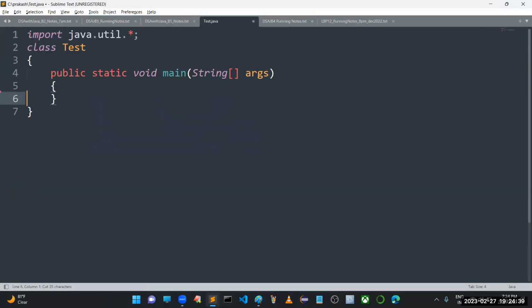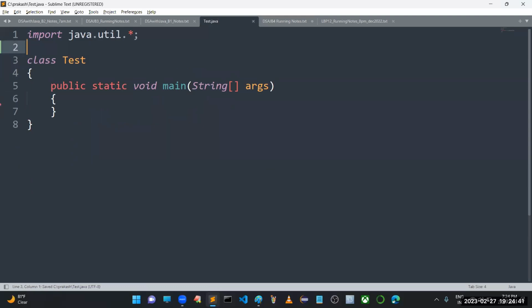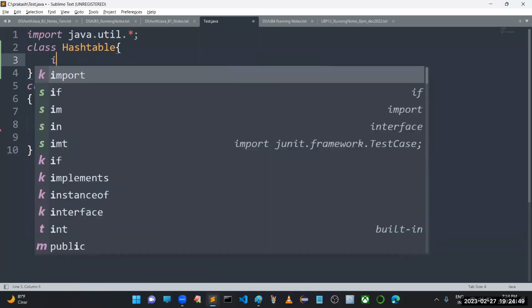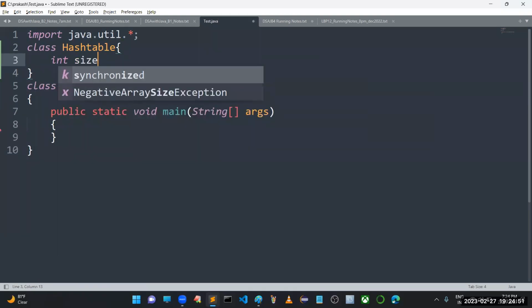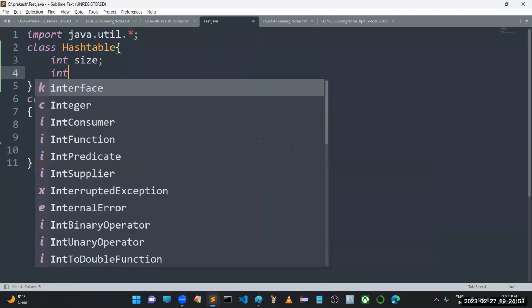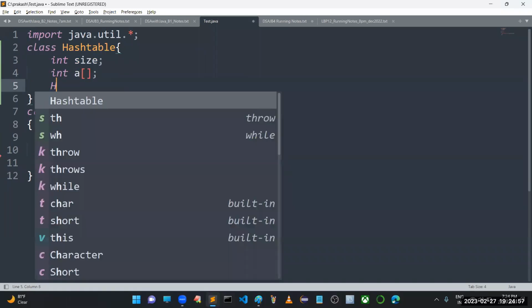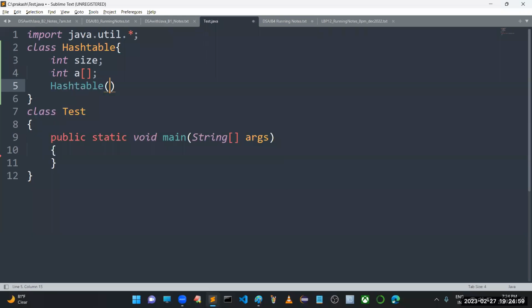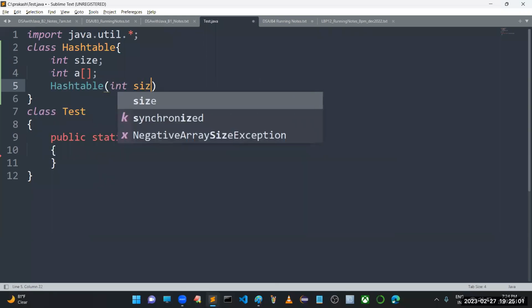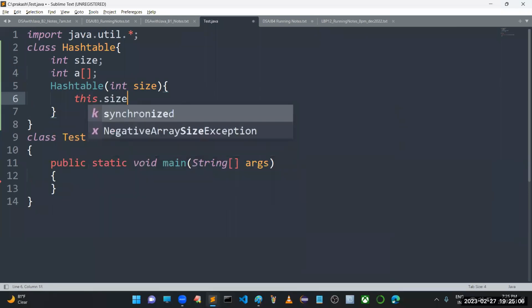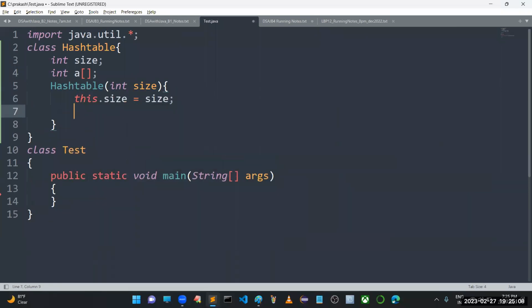Now listen carefully. I am going for a hash table data structure. I am taking a class HashTable. In this hash table, first of all, every hash table will have a size and it is an integer array. Then I am taking a constructor. Within this constructor, I am going to provide a size, and with that I assign the size of the hash table.